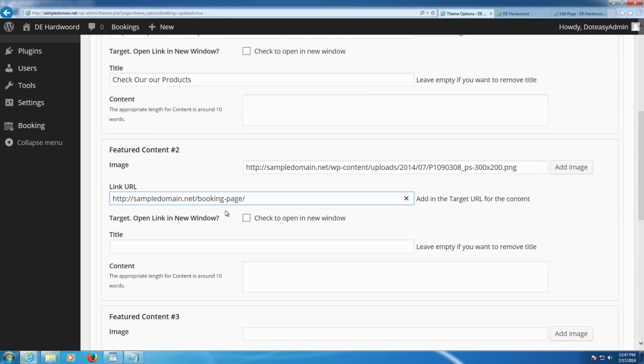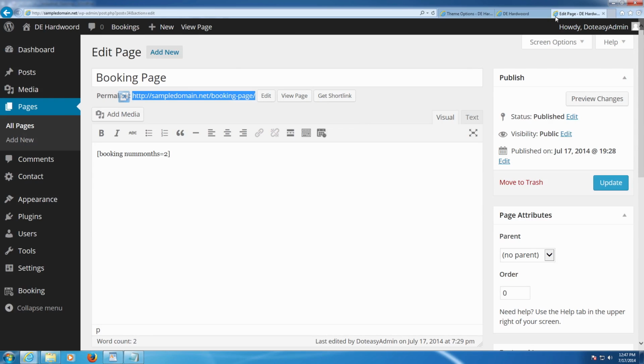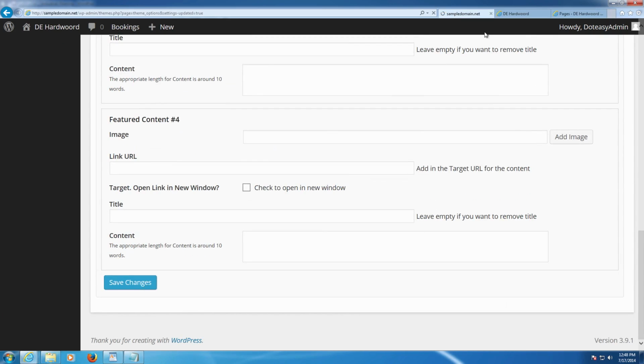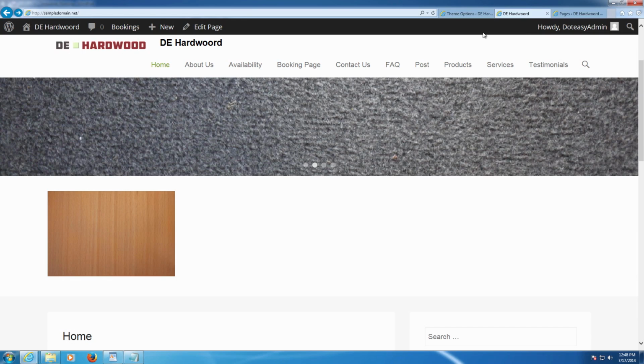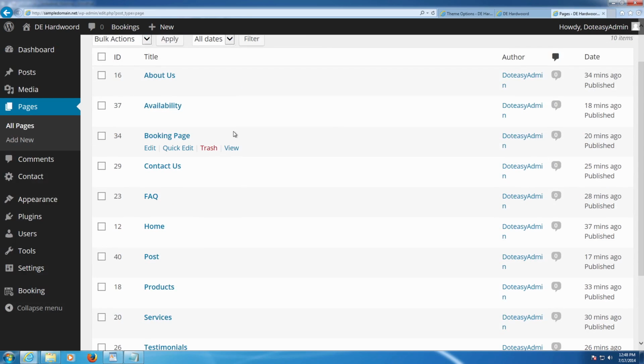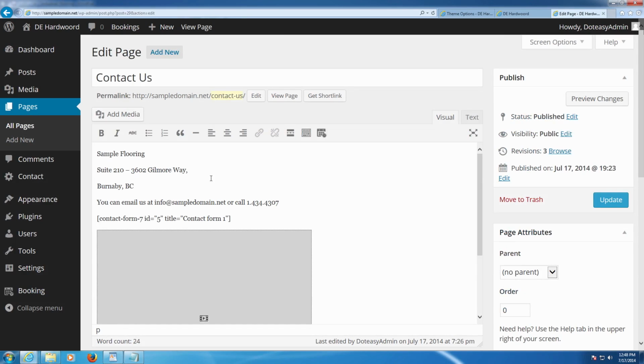And we're going to go back here, and then we're going to say book an appointment today. And then we're going to go back to all pages, and make sure to save the changes. It's a good idea to save the changes after you've done any change, even if it's just a minor one. And then we're going to put in the contact us page as another one.